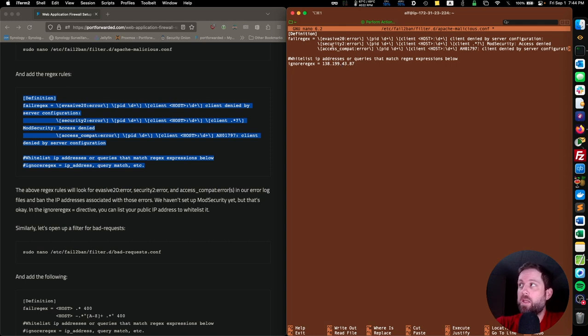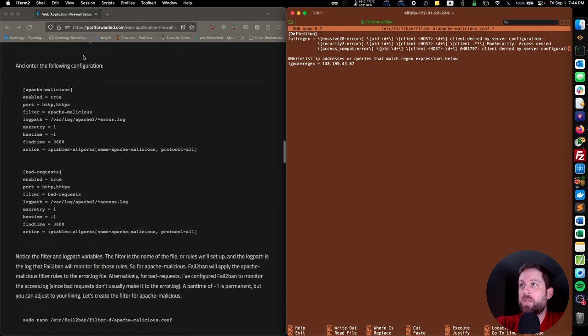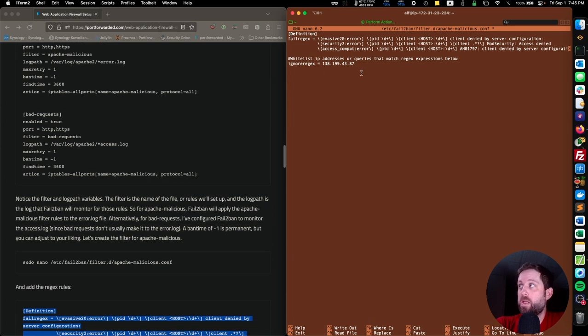Now, basically what this filter is doing is, Fail2Ban comes here and says, okay, I want to check the apache-malicious filter rules. I'm going to be looking in the error log for this, and apache-malicious is what I'm going to be looking for. And this is going to be apache-malicious.